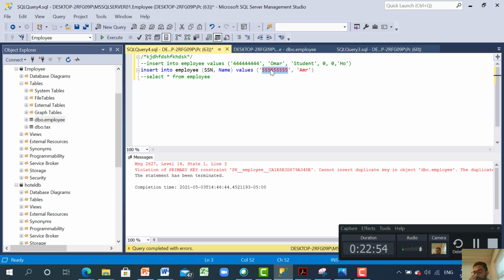So the primary key has three characteristics. It cannot be null. It cannot be duplicated. It cannot be changed. Okay. So what I need to do, I need to fill the remaining data. So I will go for another statement, which is the update.